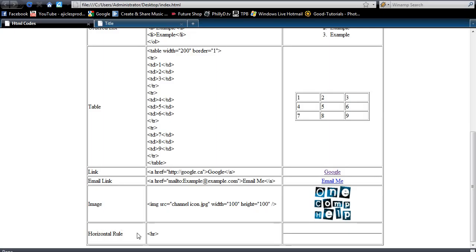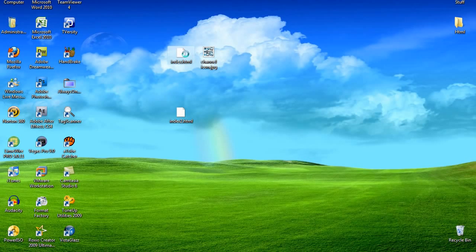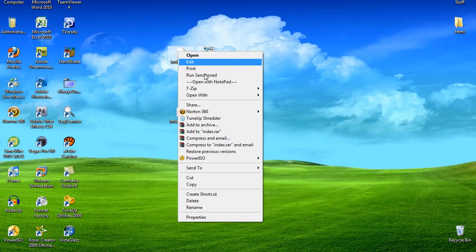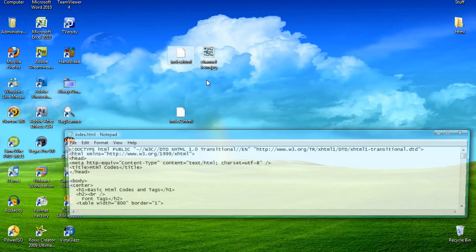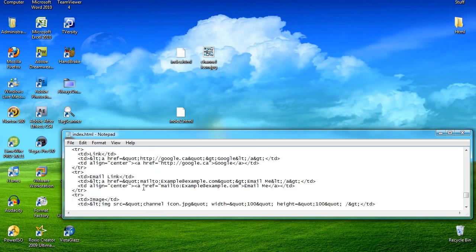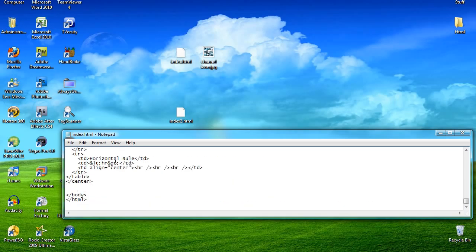And if you want to have a horizontal rule to separate blocks of text, you can add width and height tags to the inside of where the HR is, and that will give you a horizontal rule across the whole page. Or you can add a width. So if I go into my file, right click, and open it with Notepad, and I go down to my HR tag, it's right here.